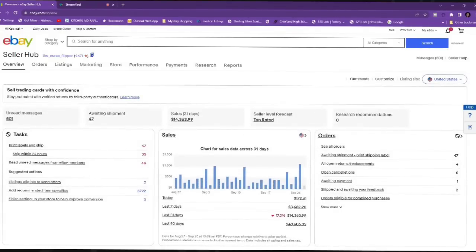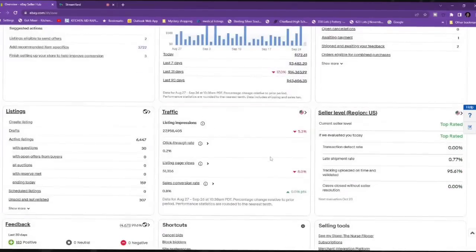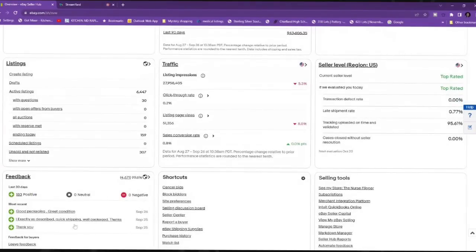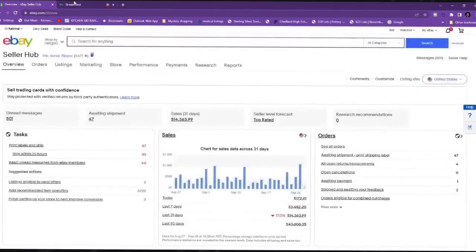So the main things I use here, I will use listings eligible to send offers. I will use my print label and ship. I do keep an eye on my seller level as well as my feedback from here. And I love the block bidders button. Love the block bidders button. When I'm running auctions, I like to see the ones with bids, but right now I do not have any current ones. So those are the main things on the seller hub that I use.